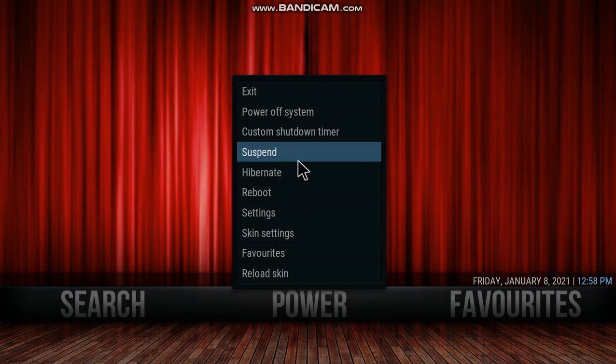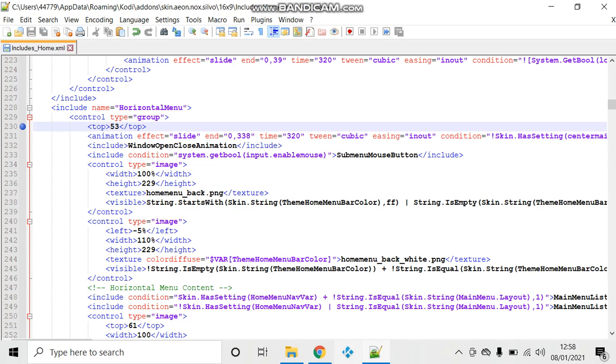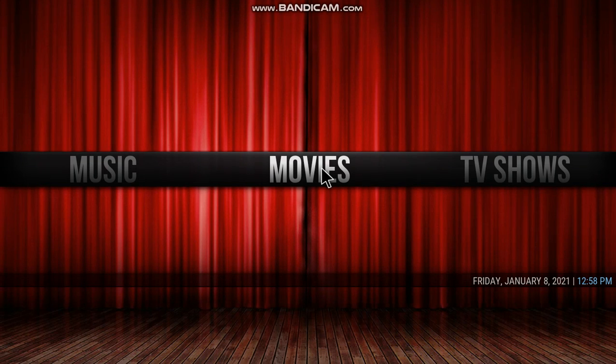Back out of that a bit. You notice the position on that. We want to change that, so just take that off. Save it. Reopen Kodi.